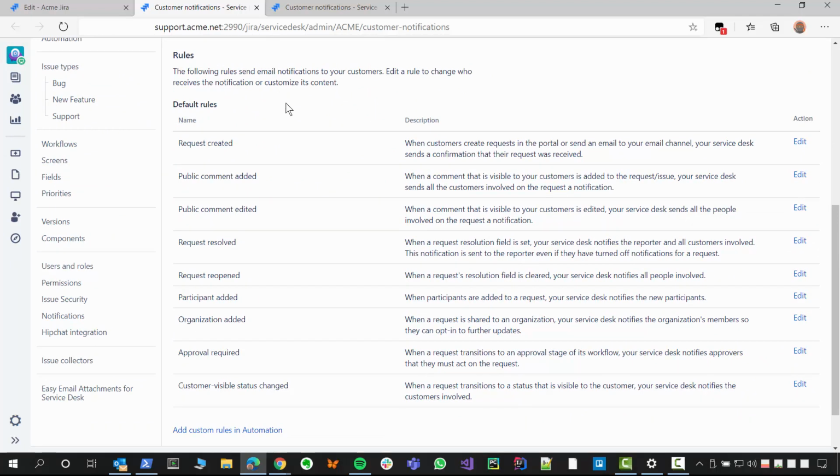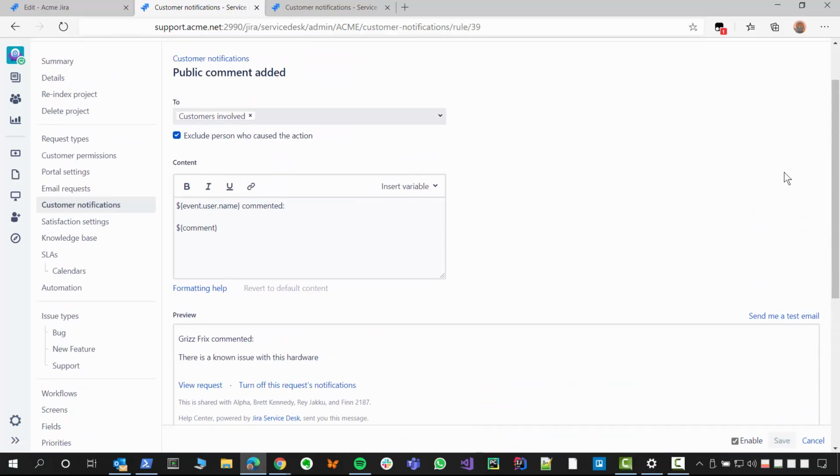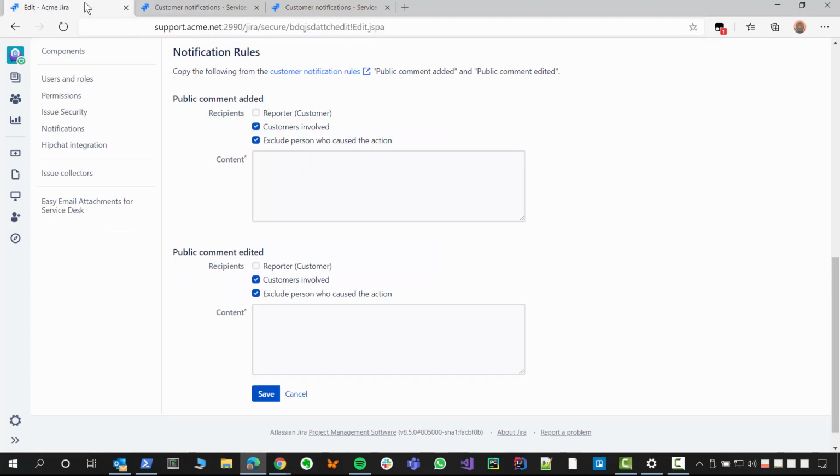As mentioned, the two default rules that the app replaces are public comment added and public comment edited. Let's start with the added rule by pressing the edit button. Set the recipients checkboxes in the app based on the To and Exclude person who calls the action settings in the Jira Service Desk rule. Then copy the text of the content setting to the app settings form.